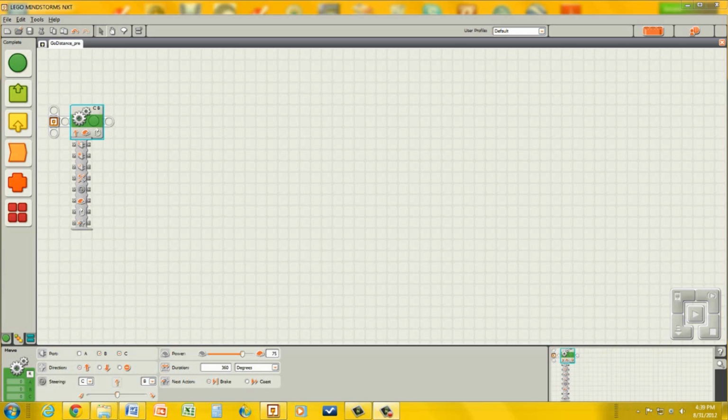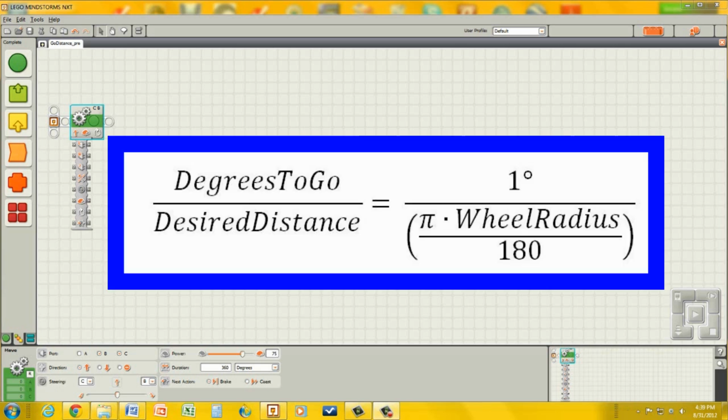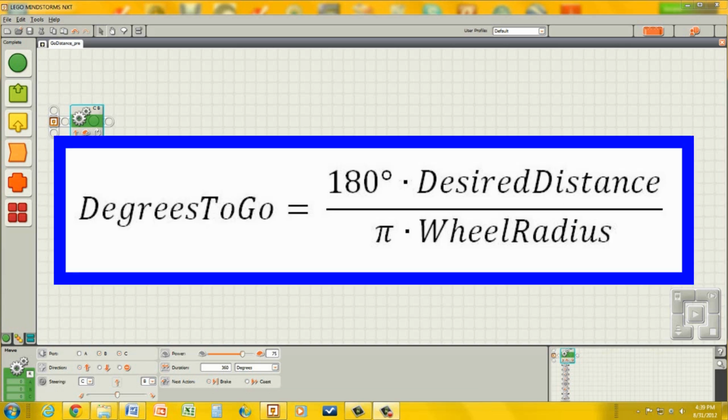We will define a variable called desired distance that will be how far we desire our robot to move in millimeters. To find out how many degrees to rotate the motor in order to travel a number of millimeters specified by desired distance, we can use the previous formula and set up a ratio as shown here between the 1 degree case and the desired distance case. Degrees to go divided by desired distance equals 1 degree divided by pi times the wheel radius divided by 180. Solving for degrees to go, we get the following equation. Degrees to go equals 180 degrees times desired distance divided by pi times the wheel radius.